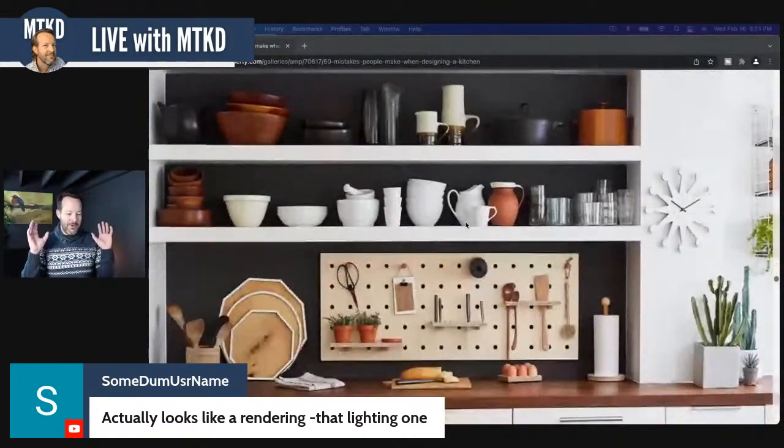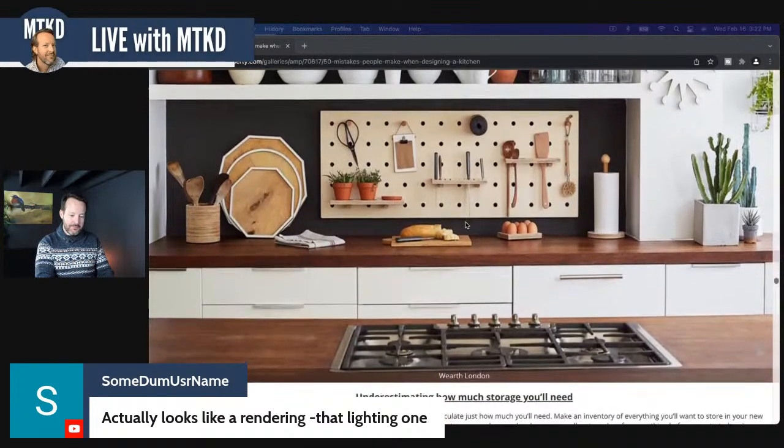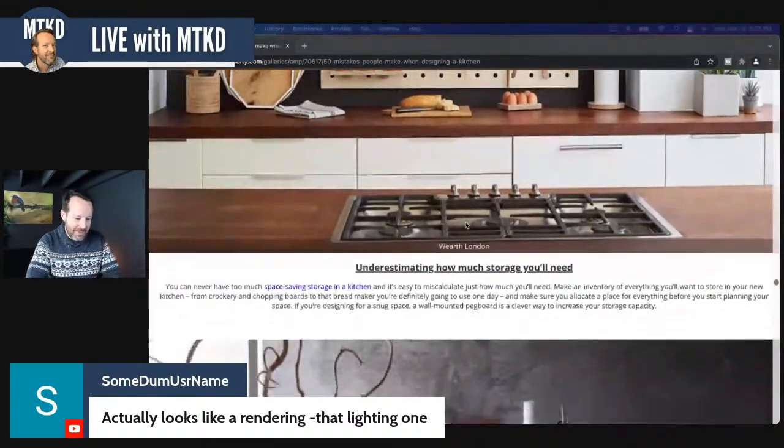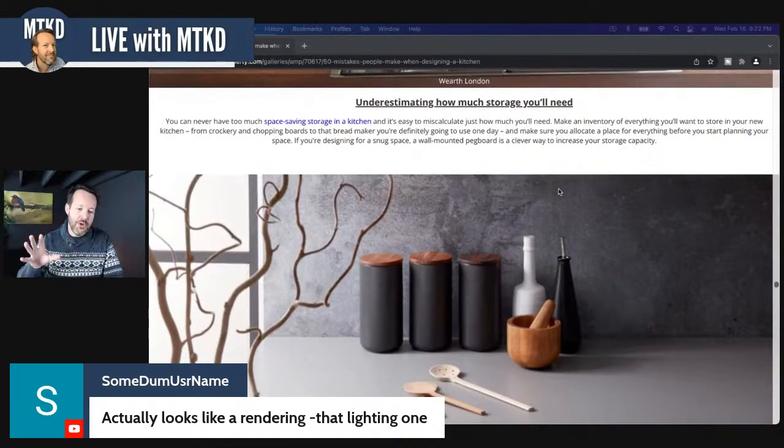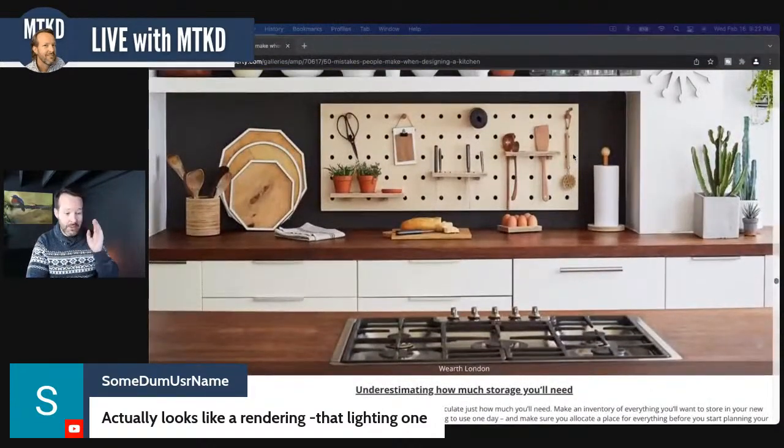All right, this next one is about pegboards. No? Open shelving? I bet you it is. Oh, not at all. Underestimating how much storage you'll need. You can never have too much space-saving storage in a kitchen, and it's easy to miscalculate how much you'll need. Make an inventory of everything you'll want to store in your new kitchen, from crockery to chopping boards to that bread maker you're definitely going to use one day. Yeah, right. And make sure you allocate a place for everything before you start planning your space. If you're designing for a snug space, a wall-mounted pegboard is a clever way to go. Okay, I got the pegboard part right. To increase your storage capacity. Tell me, would you use a pegboard in your kitchen like this?